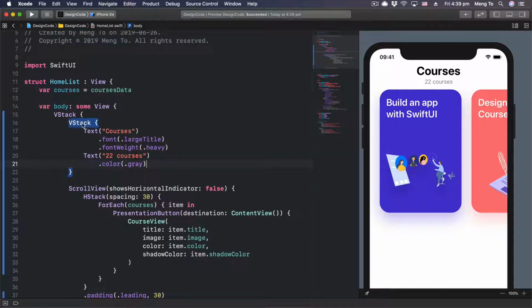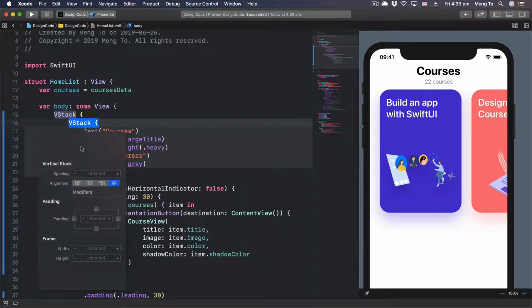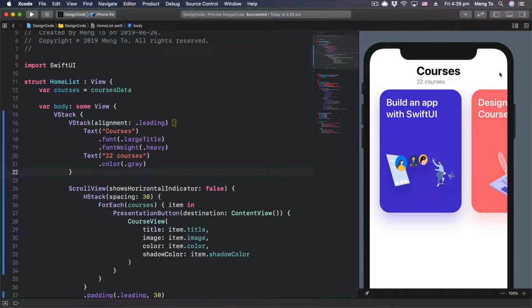We're gonna make the text align to the left, so I'm gonna inspect the VStack, set its alignment to the left. Now you can see that it's kind of centering. There are two ways to go about this. The first one is to set a frame, which is not ideal. And the second one is to use the HStack.